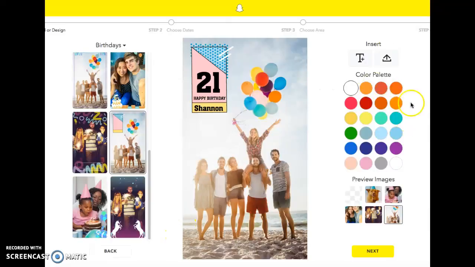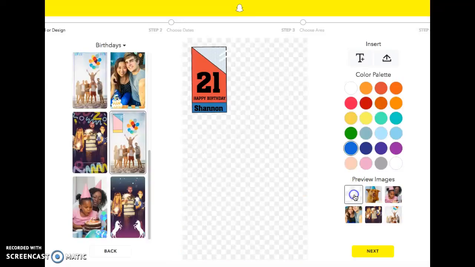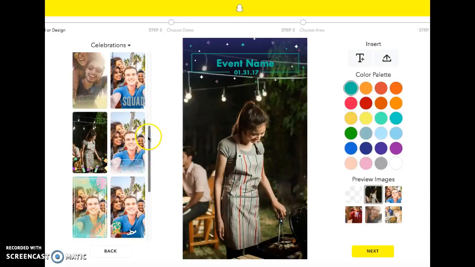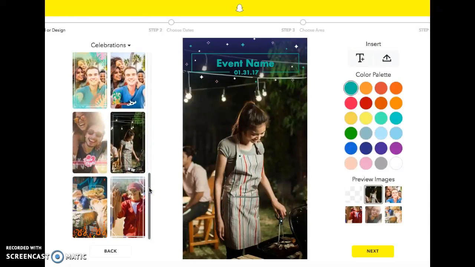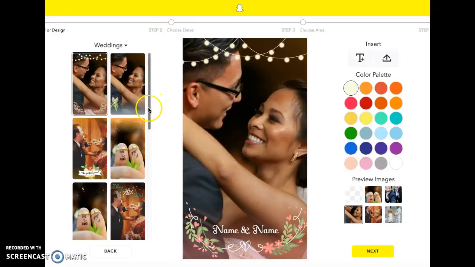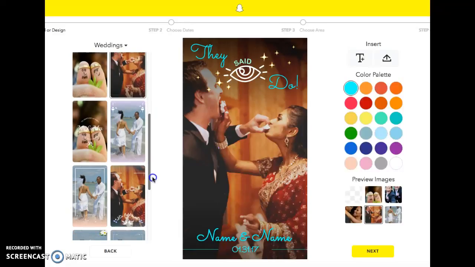There's also a little color palette over here, and you can change the filter to match a certain color scheme, which is very cool in some situations. And then you can also preview the geo filter on several different images to make sure that is in fact what you want. So other occasions include celebrations, which are very, very generic, very simple. And then there's also weddings. So weddings has a lot of different customizable geo filters that you can create.